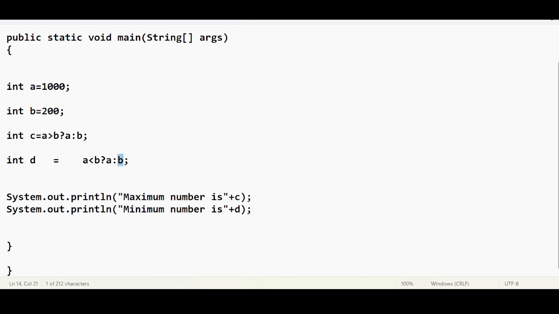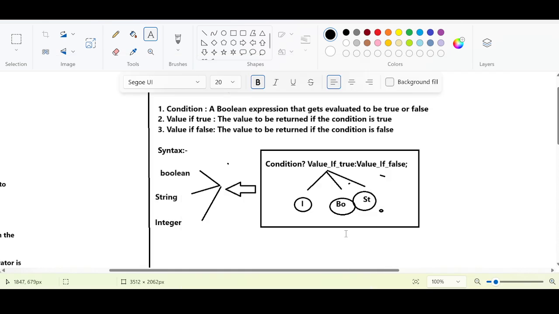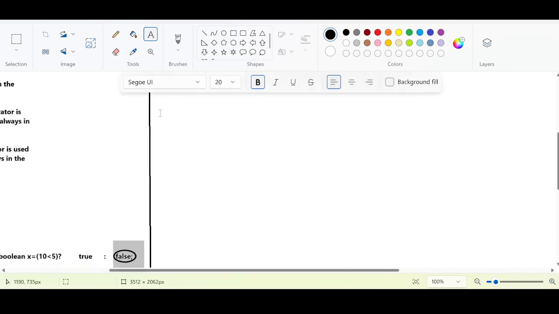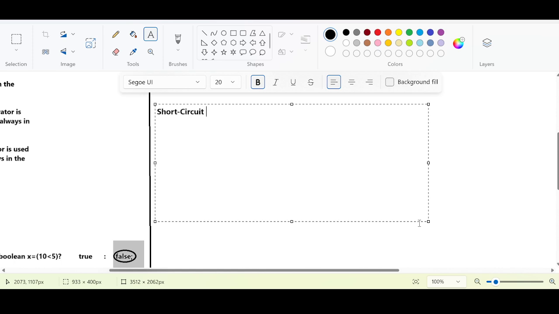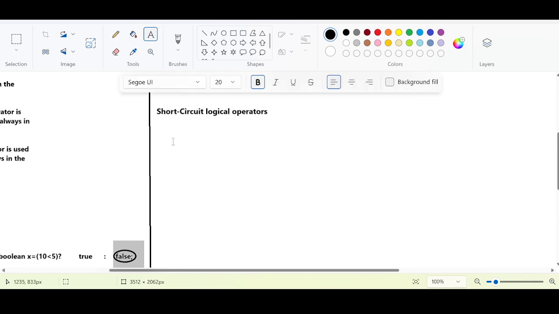Now the next operator we want to discuss is the logical operators, the short circuit logical operators. What are the short circuit logical operators? Now I will ask you an interesting question. Let us see who is going to answer this. I am taking two inputs, one is A and second one is B. I want to check A and B.